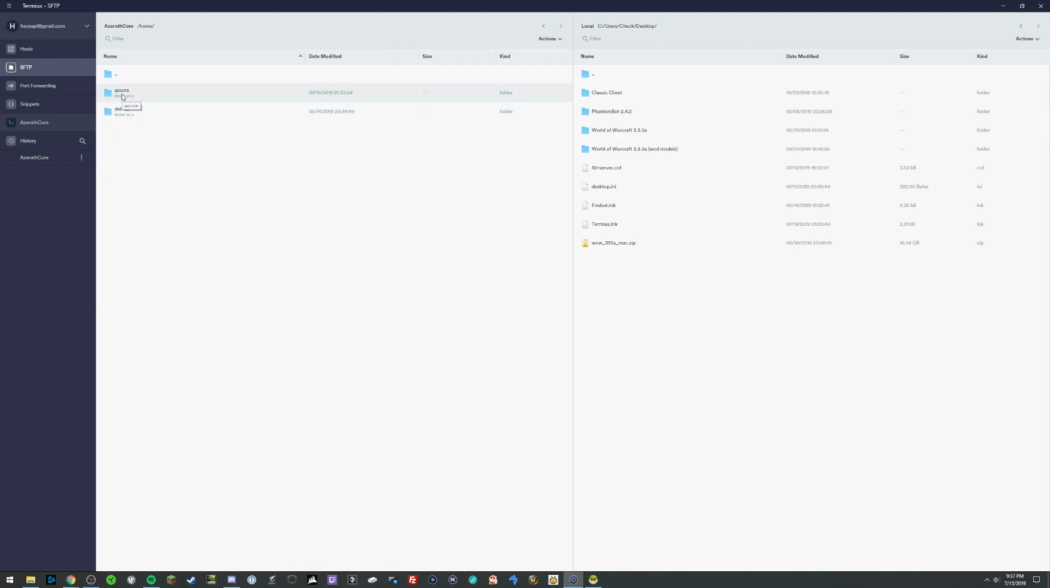So here's our user folder I was talking about. Here's the AzerothCore folder we were in. And here's azeroth-server. So this is what we just made. This is what actually has our server stuff on it. We're going to double click this bad boy. And our data folder is right here.